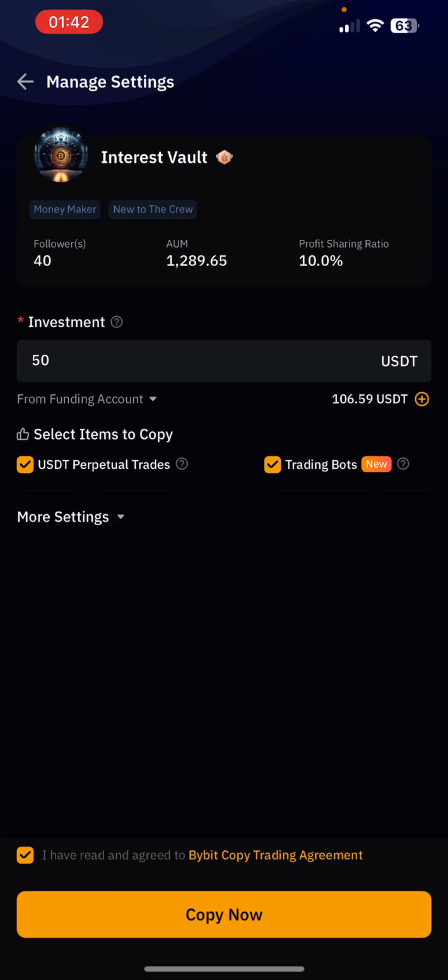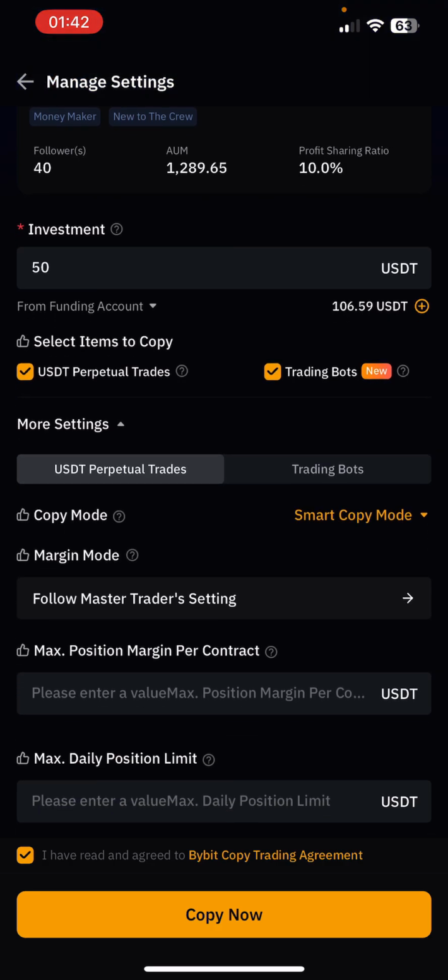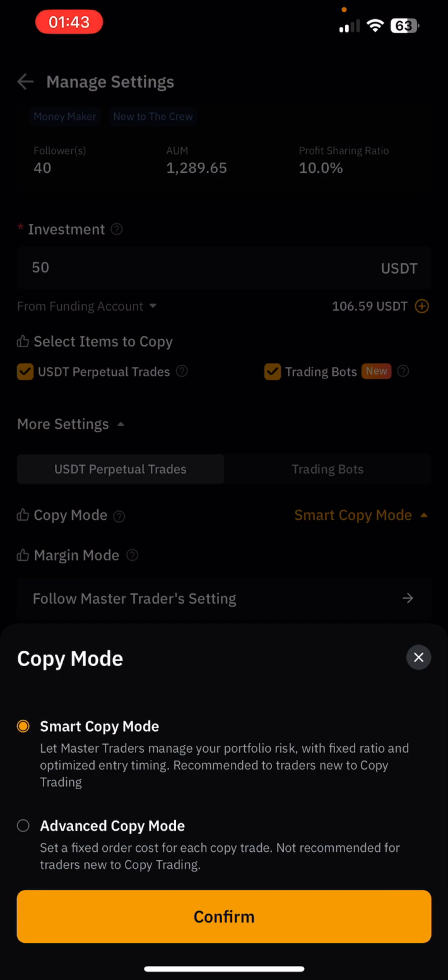After entering the $50, you come to more settings. When you come to more settings, you see copy mode. You have two types of mode here. We have smart mode, which is basically smart copy mode. It lets the master trader manage your portfolio and your risk for you. Whatever the trader is going to do, the one you are copying the trade from, if they enter with 2x leverage, you are going to do 2x leverage, 5x, 10x leverage. If they put this and all that, they are going to decide for you.